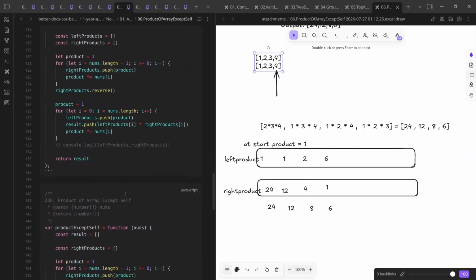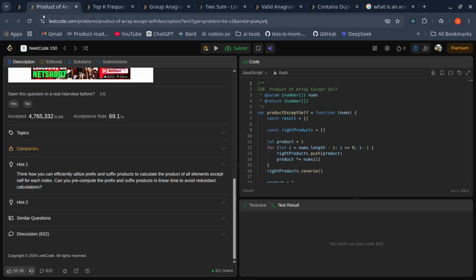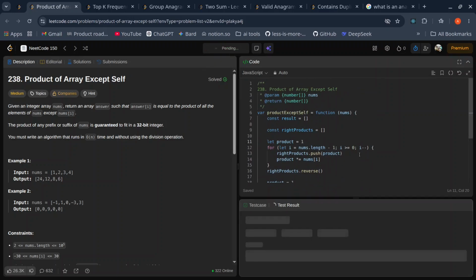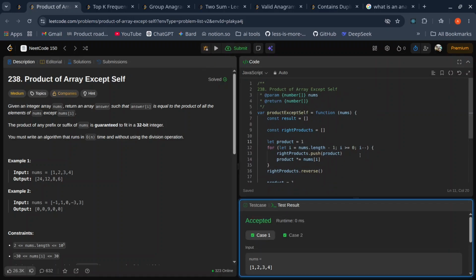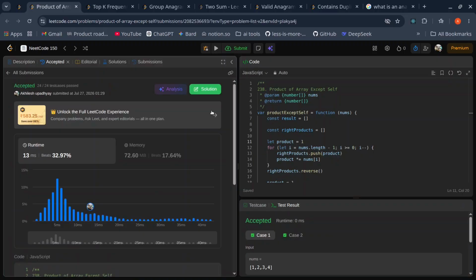So this is the code. Let's try to run the code. Products of array, and I have already tried it. Let's try to run it again. And running this code, submitting. So that's it. This solution is done.